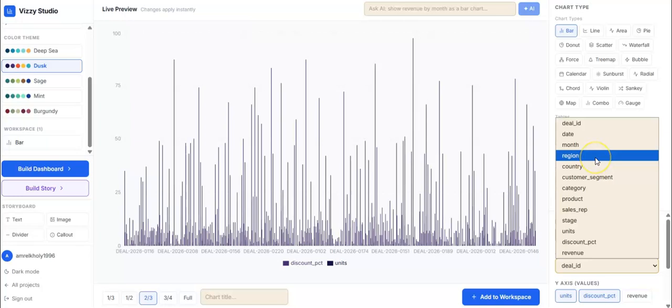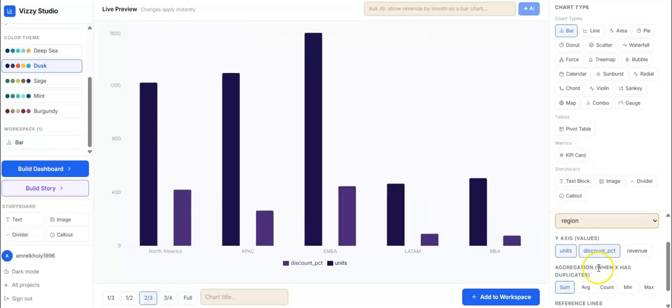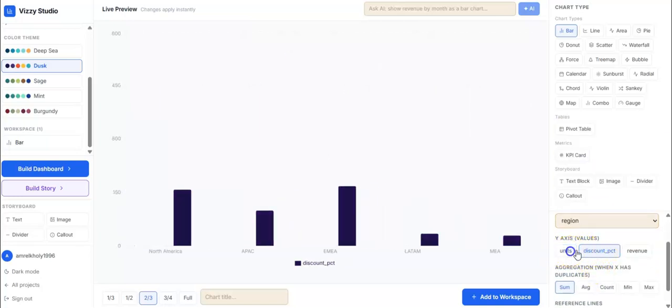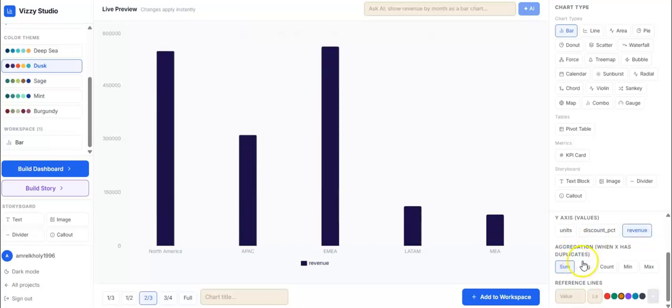So in this, I'm gonna be picking the region on the x-axis, and I'm gonna pick only the revenue. There are aggregations that you could pick from. You could see this in Excel, but this is much easier, where you could add a sum, average, count, minimum or maximum. And you could add a reference line. This is like a Tableau thing, but it's much easier to add it here.